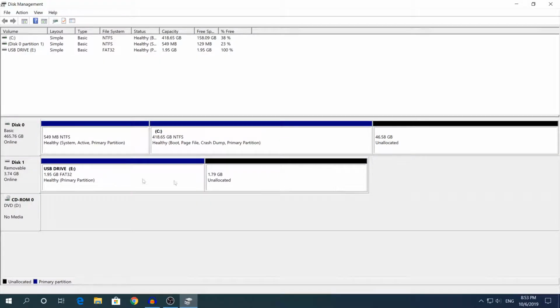Once you're in Disk Management, as you can see here, the second column is my USB flash drive. And for today's video, I'm using a 4GB flash drive. And as you can see here, the flash drive is using 2GB out of 4, and the other 1.8GB, it's unallocated, or in other words, it's not being used. I did this on purpose just for this video.